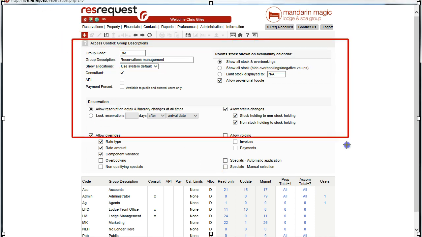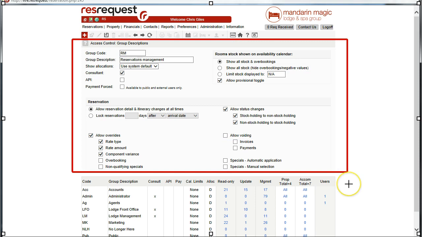Now, in addition to these general group settings as indicated here, for each of these groups we also have additional rights that can be assigned to functional access for them. And in addition to that, we have which properties can they work with. And then lastly, we assign different users that have usernames and passwords into these different groups.